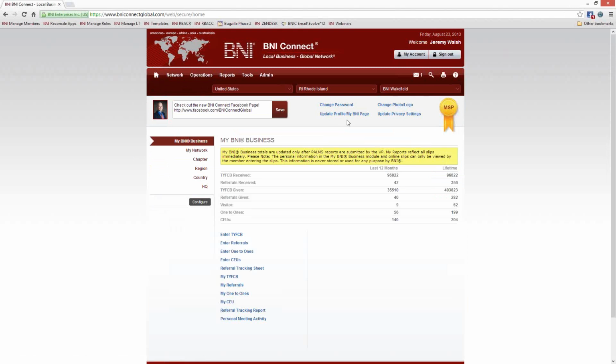If I go back to the home page, you'll see that there's some links up here in the gray area. So I could click on Update Profile My BNI page. From just about any page in BNI Connect, you can also click on the My Account button in the upper right-hand corner. This will take us into the section where we can make all of those profile changes.